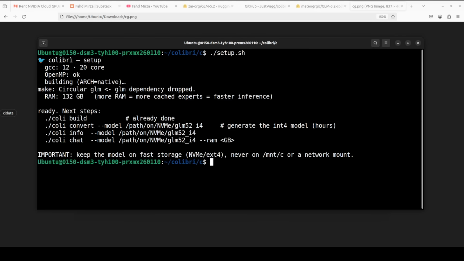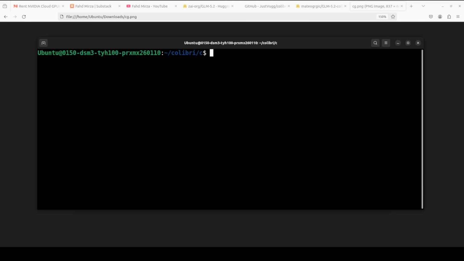And it is going to take some time in order to build this, which is done depending upon your system. Built clean, 20 cores, 132 GB RAM detected, OpenMP good. The circular dependency drop line is harmless. The binary is built.